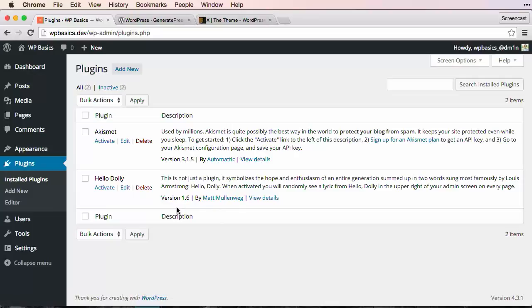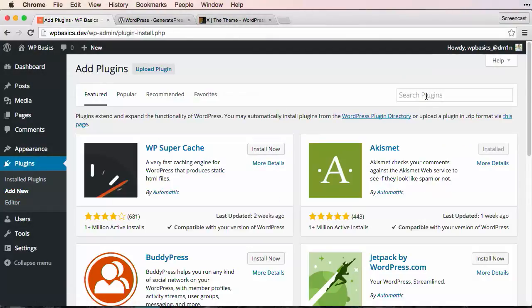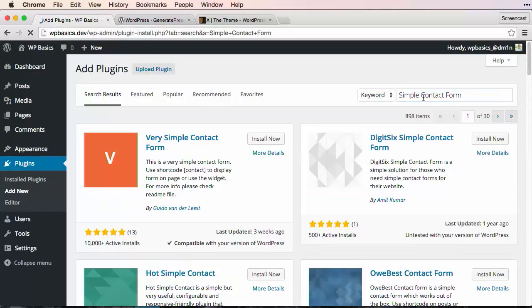Let's go ahead and click Add New, and we're going to add in a simple contact form that will let people contact us through our site. Since contact forms are not a native feature in WordPress, we need to use a plugin to add this functionality. We could see that searching for a plugin is very similar to searching for a theme, in that we could search directly from the admin area and we'll find featured, popular, or recommended plugins.